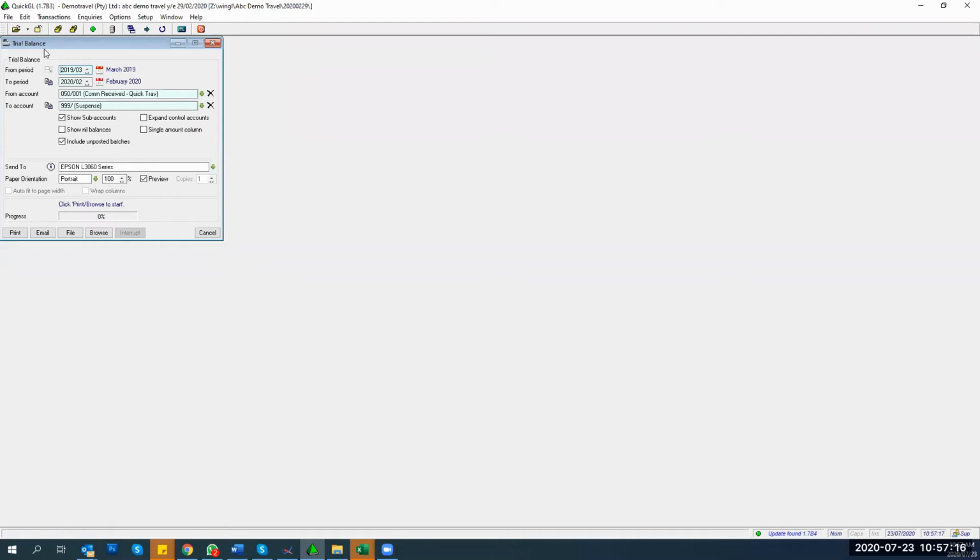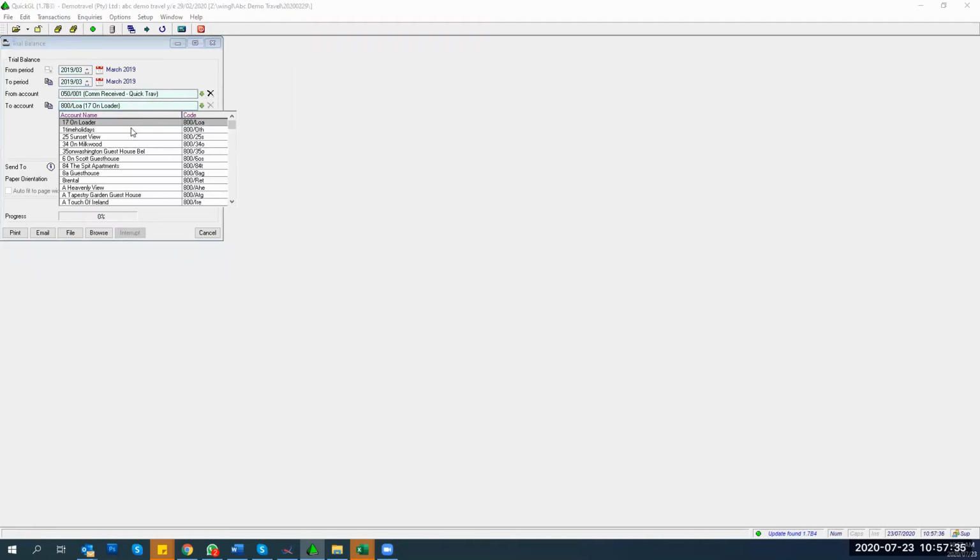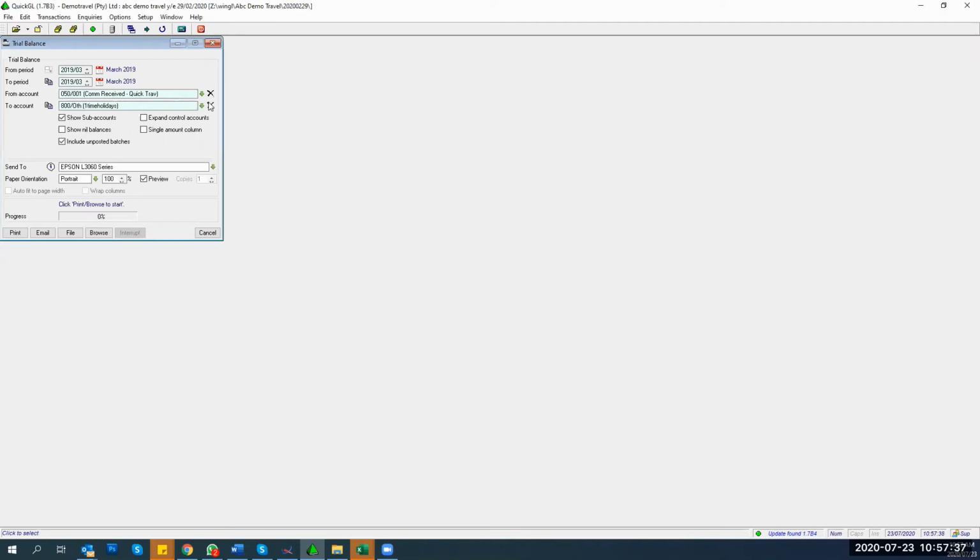Right. Now, once we've done this, this is basically running it. So you can choose your periods. That is your little copy too. So if you just want to run March to March, that's exactly what you will do. You can then select your accounts, either clicking the drop down arrow or typing in the code. If you don't like anything and you want to start afresh, then you can do that by just clicking on these X's. And then you have the option of showing your sub-accounts.